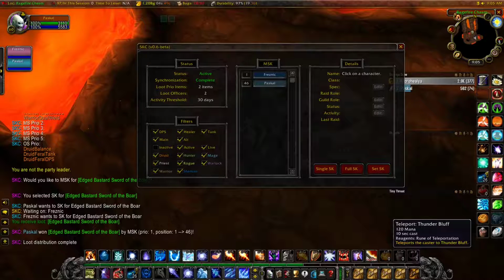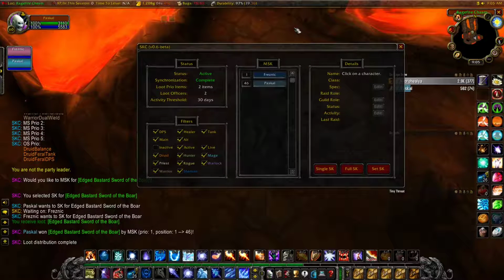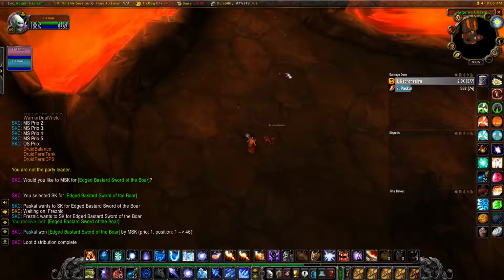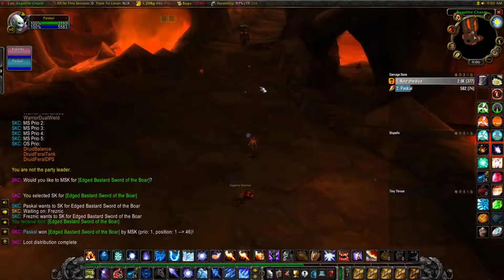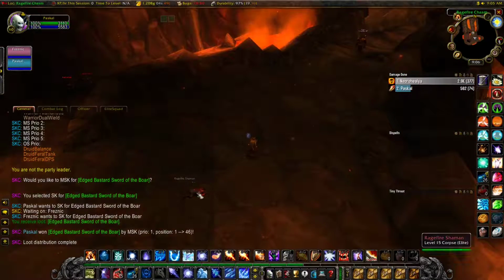Pretty straightforward, just clicking those buttons. There's some extra stuff that the Master Looter can do, especially to correct for mistakes, which I'll talk about in the Master Looter specific video. But that's basically it for loot distribution. To wrap this video up, I will talk about the last bit, which is all the slash commands.